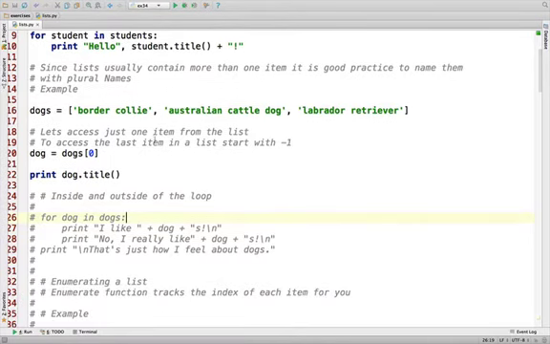Okay, if we just wanted to access one item from the list, we already know how to do this, right? So we just set a variable dog equal to dogs, and the zeroth element, and it should come out to be border collie, and then we're just simply printing that dog.title() out.